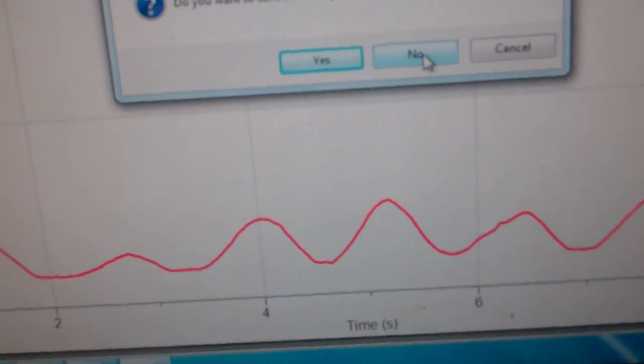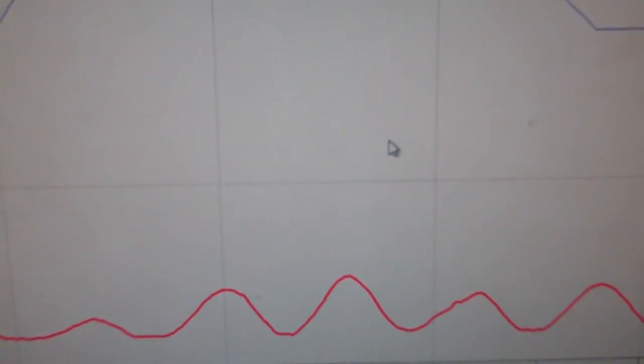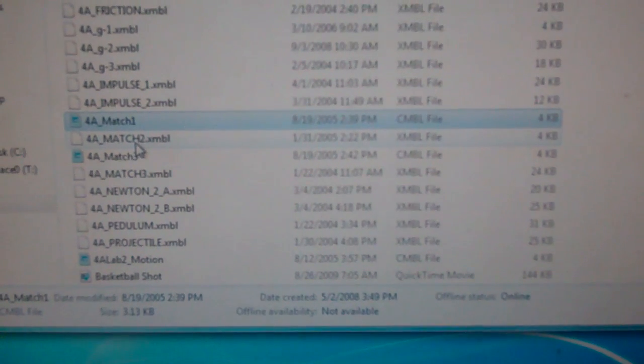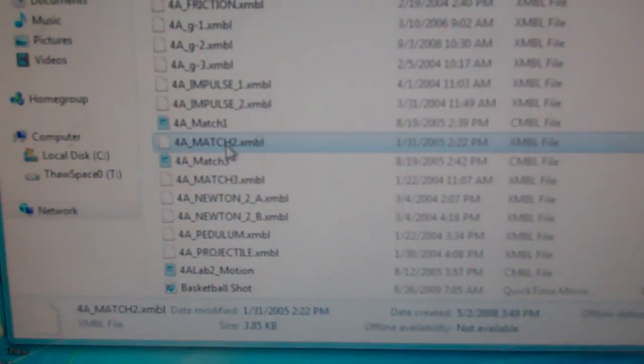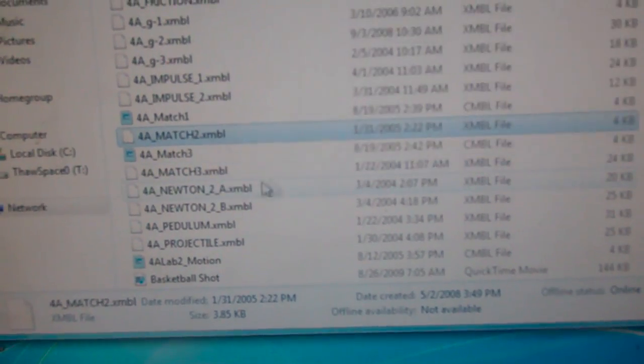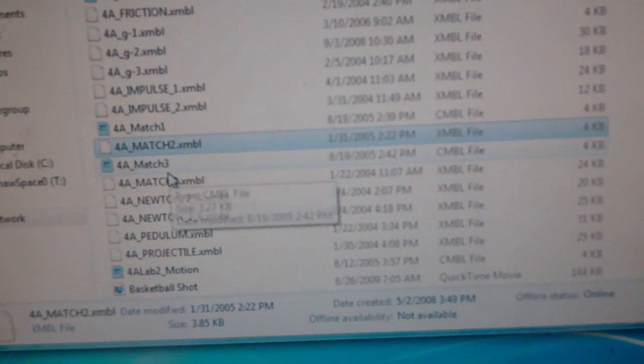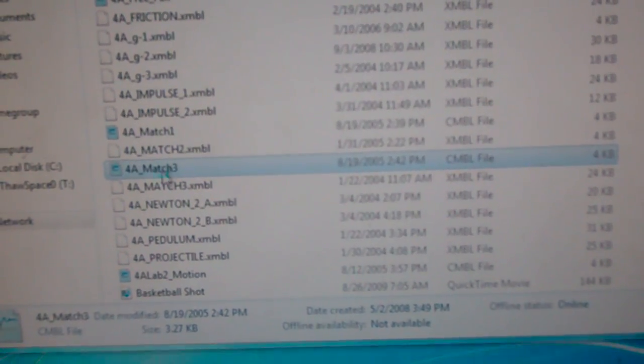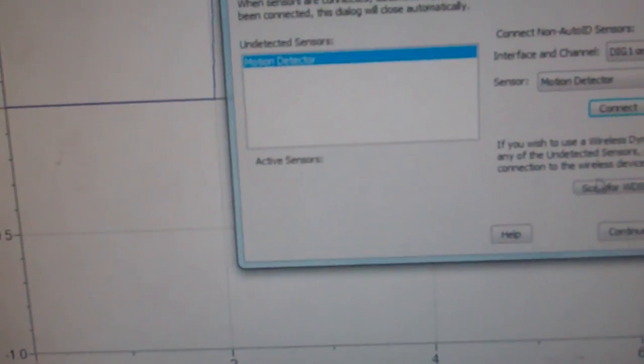Okay, when you're done with this particular Logger Pro file, what you should do is exit out. Don't try to use Logger Pro to load things up and never save it. Just say no. Okay? Because then we'll do 4A Match 2 later on. Maybe we'll do 4A Match 3. I don't know. I can't remember. And it'll pop up like this. This one here is really hard.